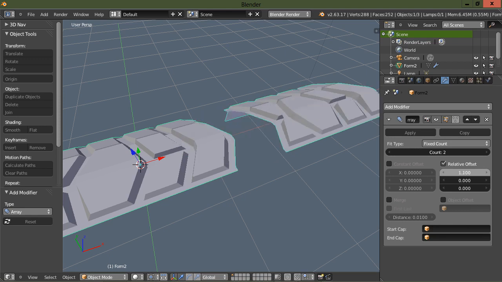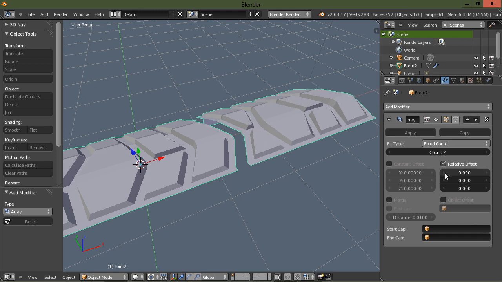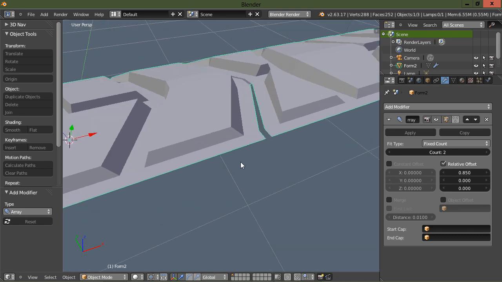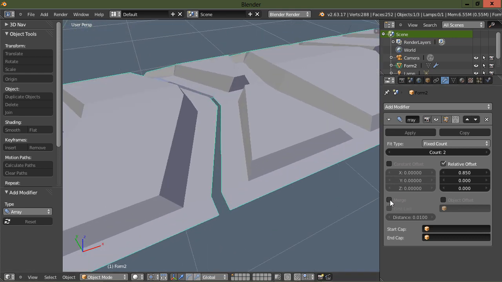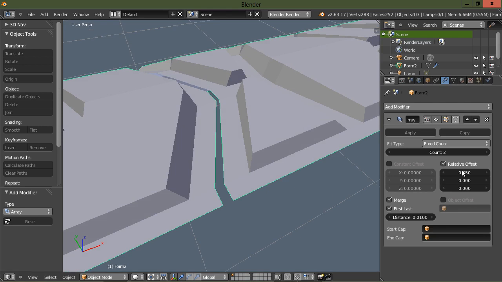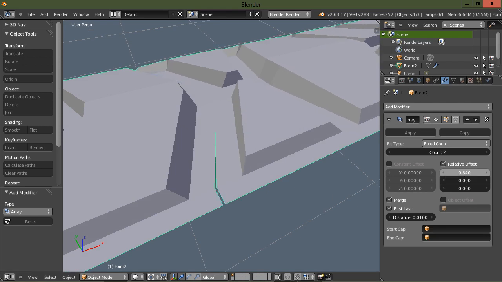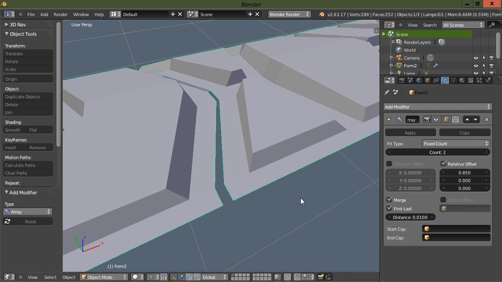And let's see here. As you're using these little coordinates here, you can hold your shift key and get a finer adjustment. Also, let's get a little closer here. I'm going to go to this checkbox, and I'm going to click merge, and first last. What that's going to do, let's pull that in a little bit more. You can crank the distance up there.